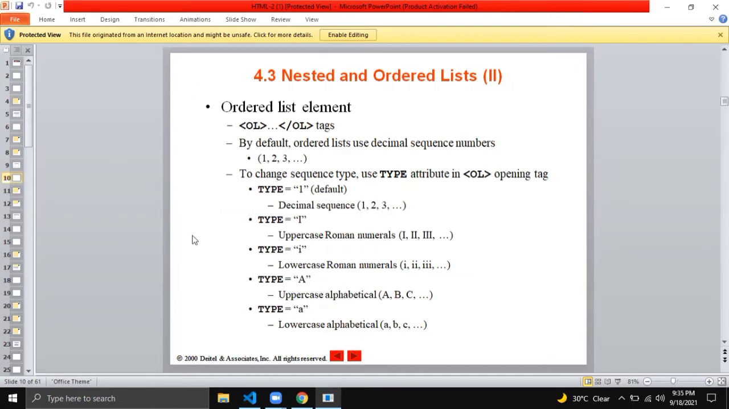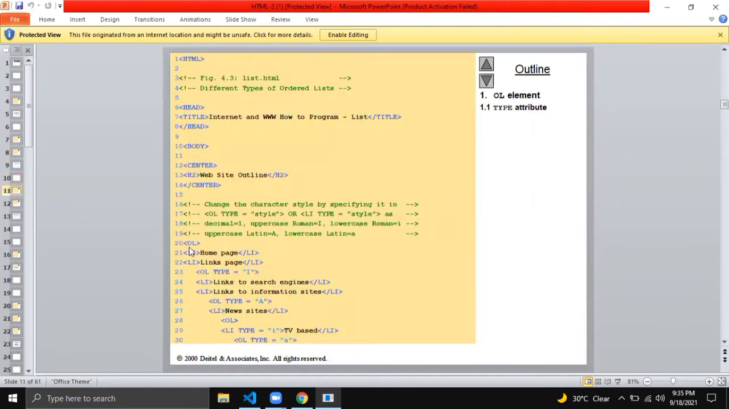Now we will directly go to the ordered list. Here is the ordered list. On the home link, the home page is the first list item, and then comes the linking page. In another ordered list, the developer uses capital I. It means that these links will have a numbering sequence of Roman numerals in uppercase.